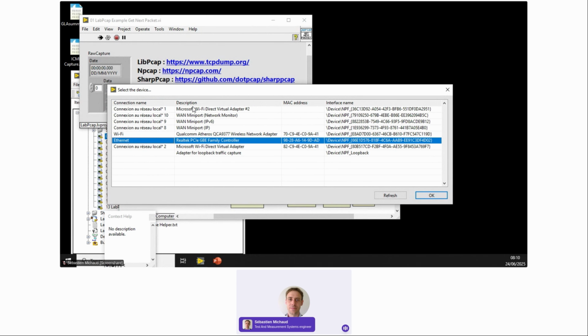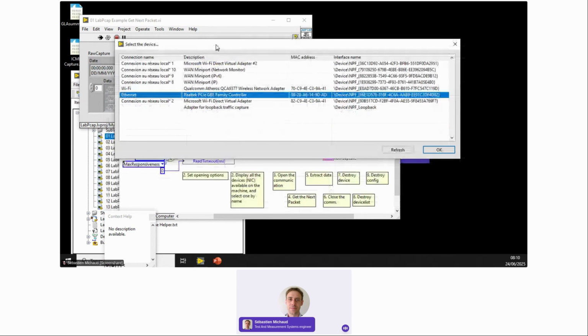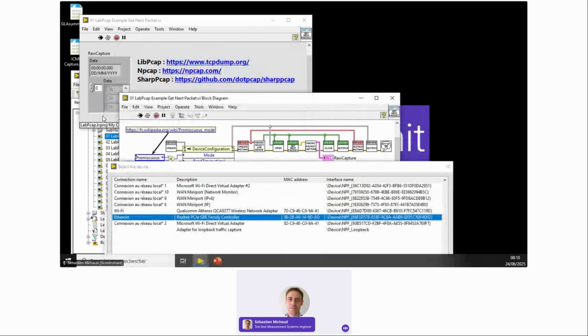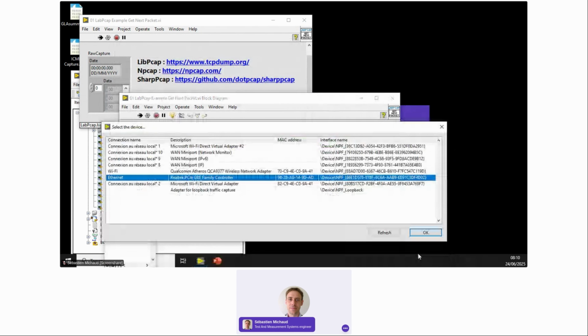So the next column is the description of the device. I did a column about the current MAC address, and the last one is an ID. So it's not a friendly name, but it's the unique ID of the device. So for the example, I will just select the Ethernet device, and the code will wait for the very next packet. Let's try it.